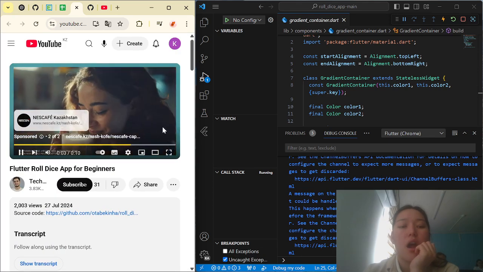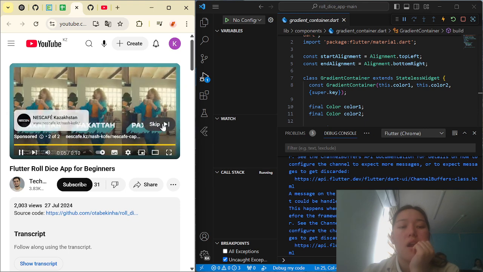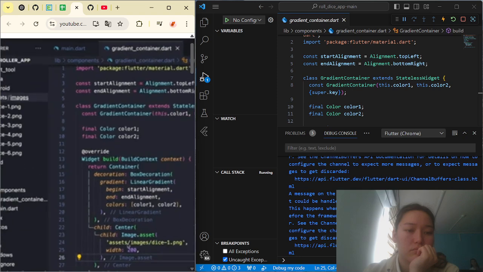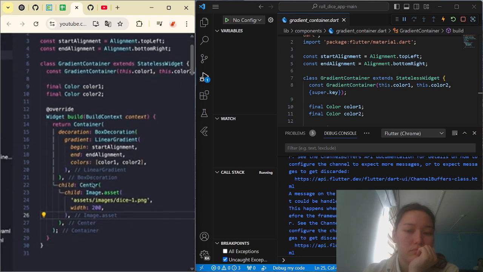And for the child we are using, like inside my Center we have the child Image.asset.